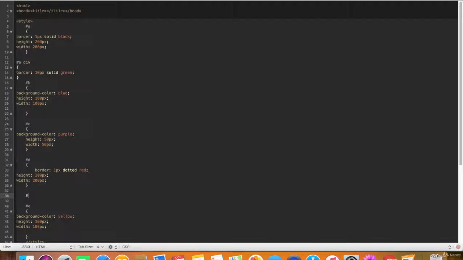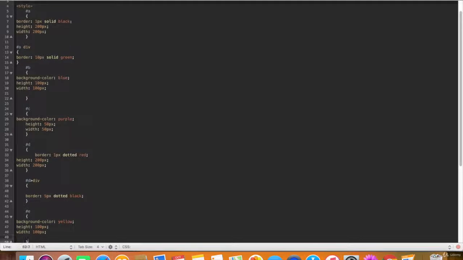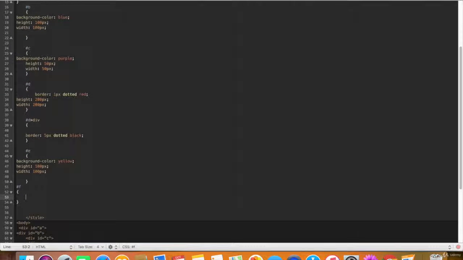Let's write another thing called D is greater than divider. And for this, let's set a border into 5 pixels dotted black. Let's for F, write something similar to background color. Write something similar to C. I don't know. Let's give the color gold. Let's set a height of 50. Let's set a width of 50.